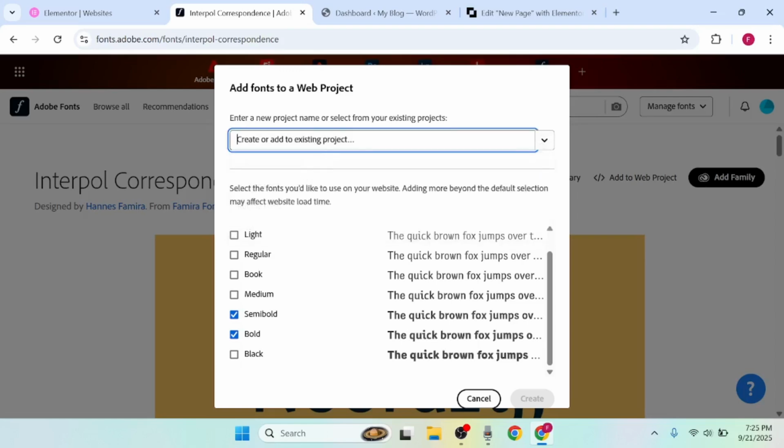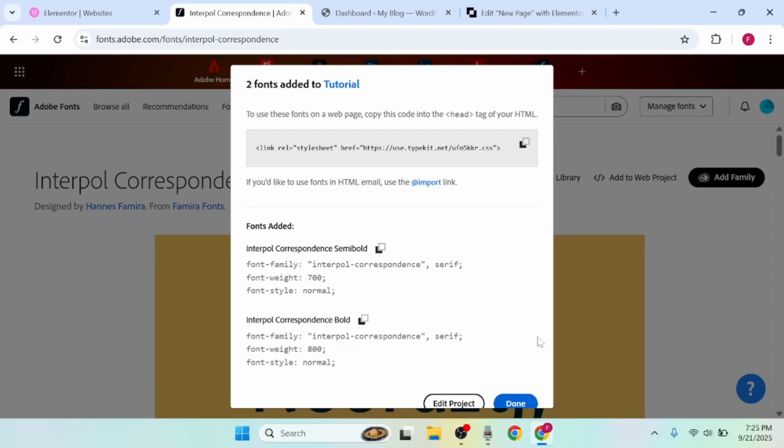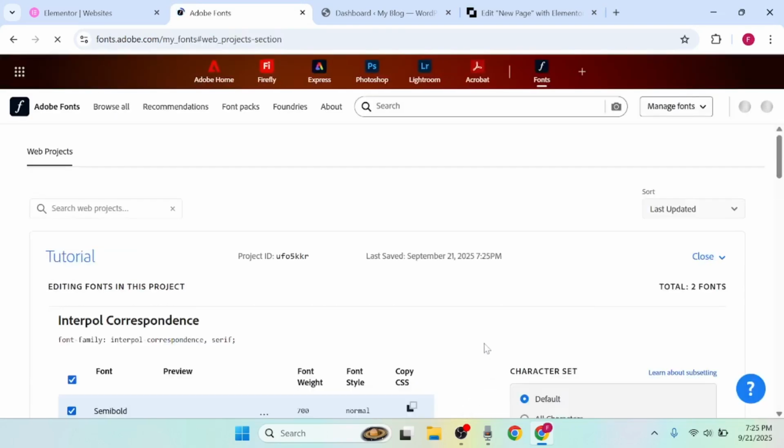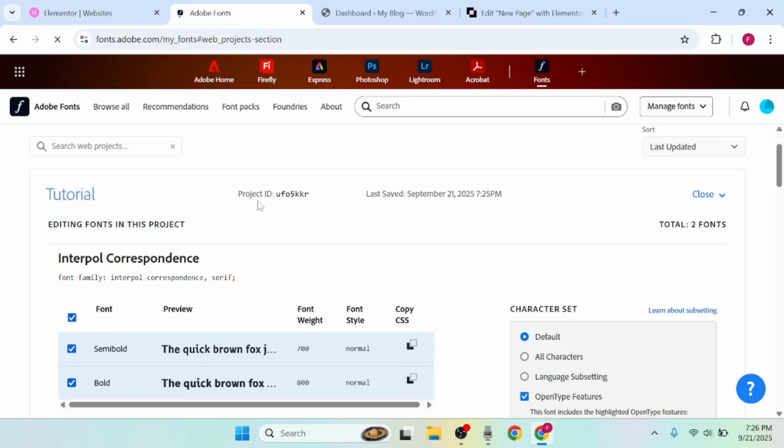You'll now be asked to name your project, and you can choose any name you like. It can be the name of the font itself or any other title you prefer. Once you've named the project, click on the Create button. After that, click on the Edit Project option over here. You will then see the project that you just created, and here you will find the project ID. Simply copy this project ID from here.